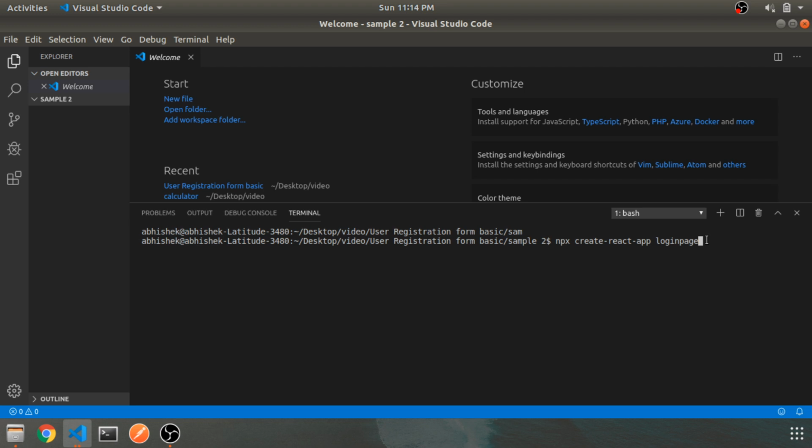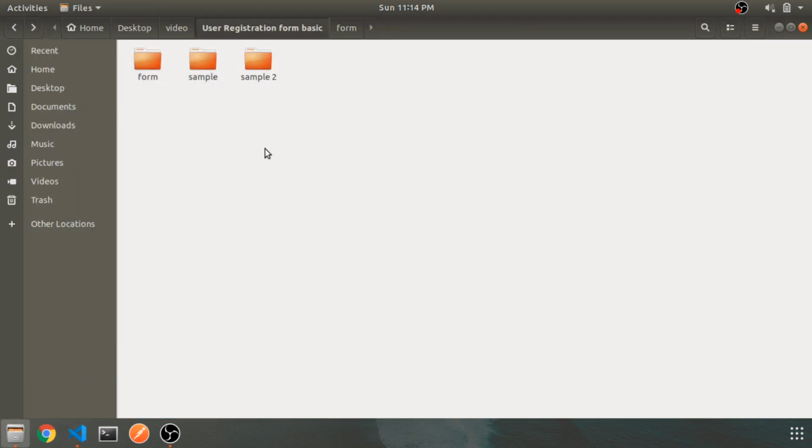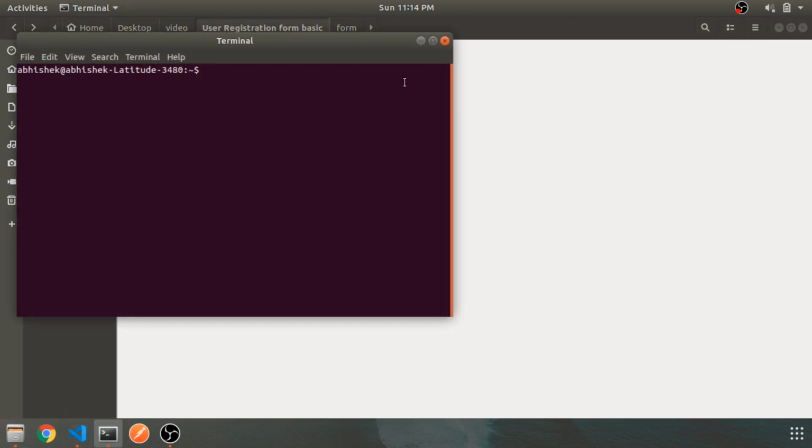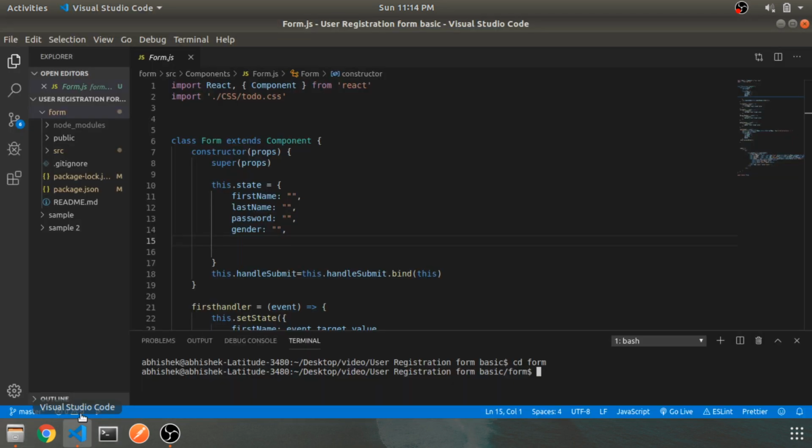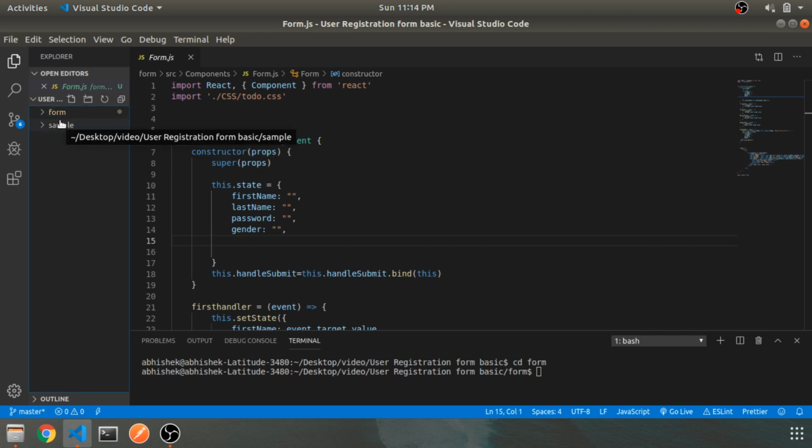The foundation of React will be within this folder. After typing this command, npx create-react-app and the app name, you just have to hit enter, and it will automatically download some files and dependencies based on React, and it will give you some results like this. So this is my sample 2, it is empty right now. I can delete it now, and I'll show you this one.